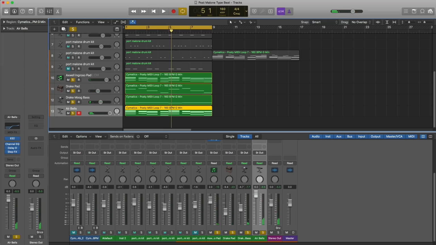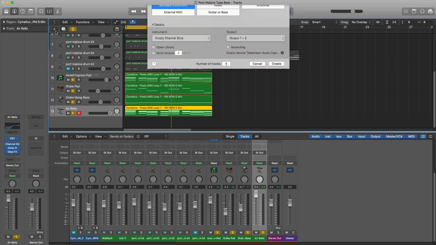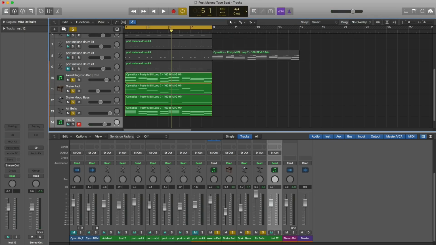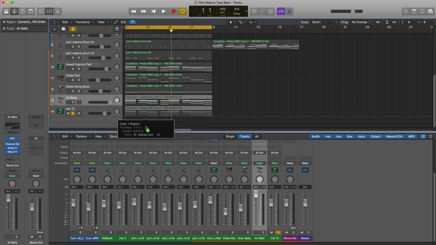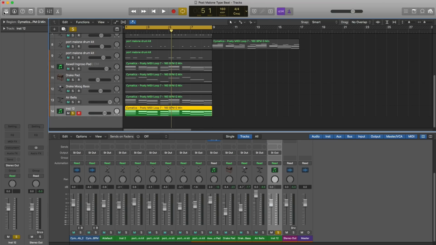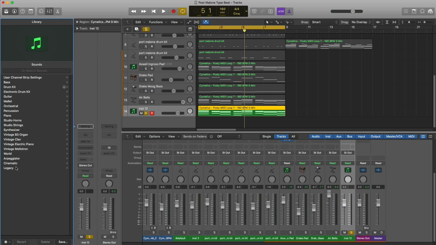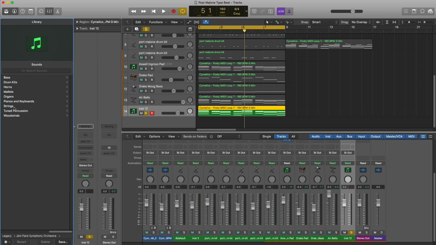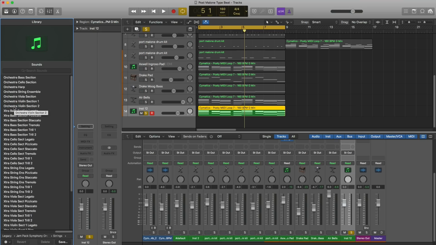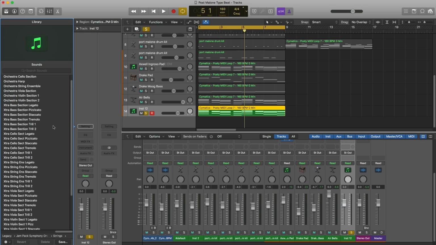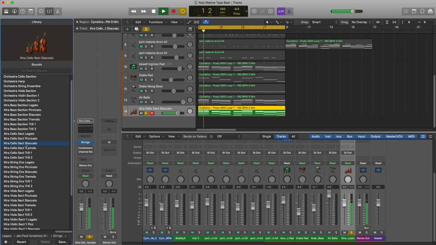Next, let's make this more huge sounding. We're gonna create a new software instrument track, and let's bring in some orchestral staccato strings. Let's go ahead and solo out this track, so we focus on that first. Let's go ahead and just copy down this MIDI over here, and let's go to the side here. Let's go to Legacy. We're gonna go to the Symphony Orchestra strings. And the one I like to use is, I think it was this one.